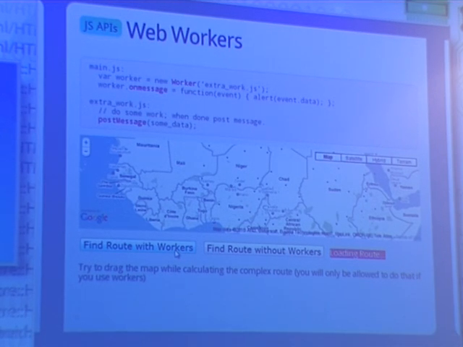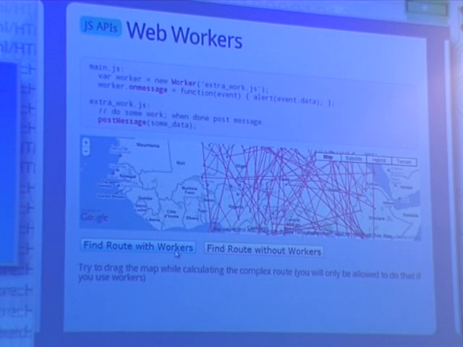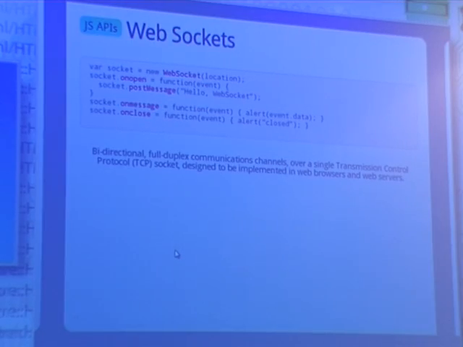Not quite sure what's going on. Normally with workers, this is about 3 times faster. I'm just going to skip this part of the demo and move on. Live demos are always fun.